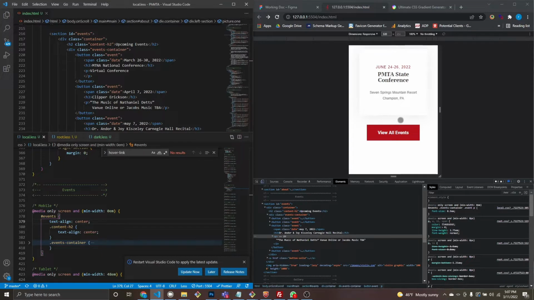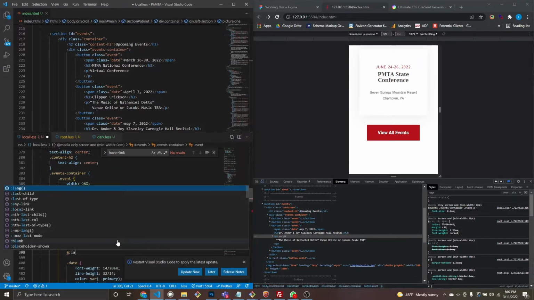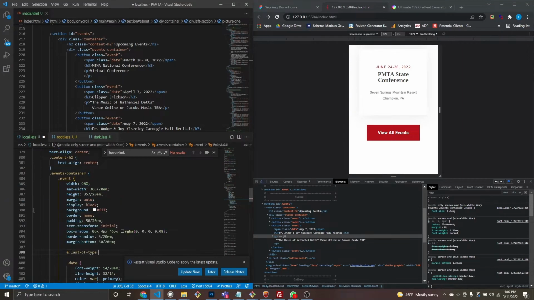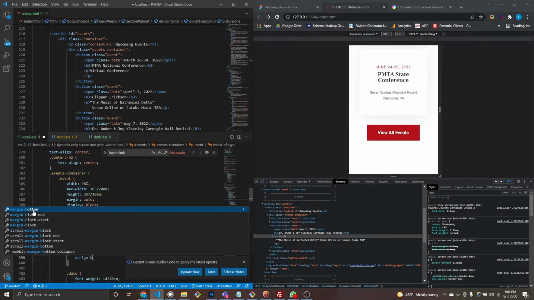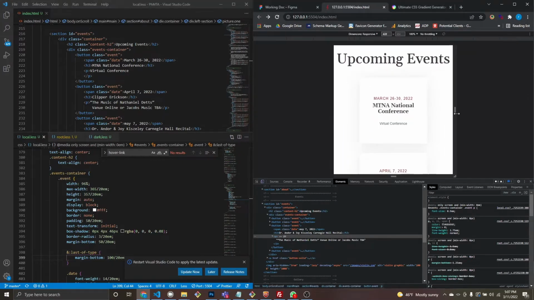I feel like this should be 100 pixels. So let's do that and last of type, margin bottom 100. Just give it some more space. There we go, separate it a little bit. All right, so that's the events. Right, now we make it bigger.